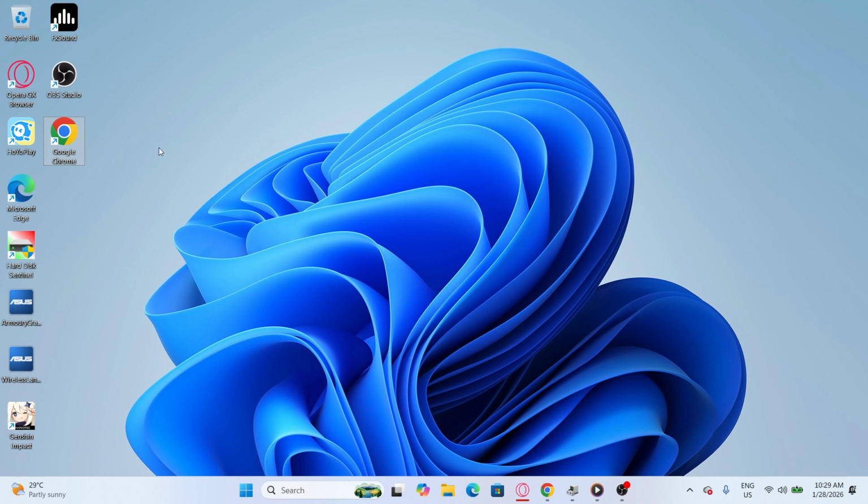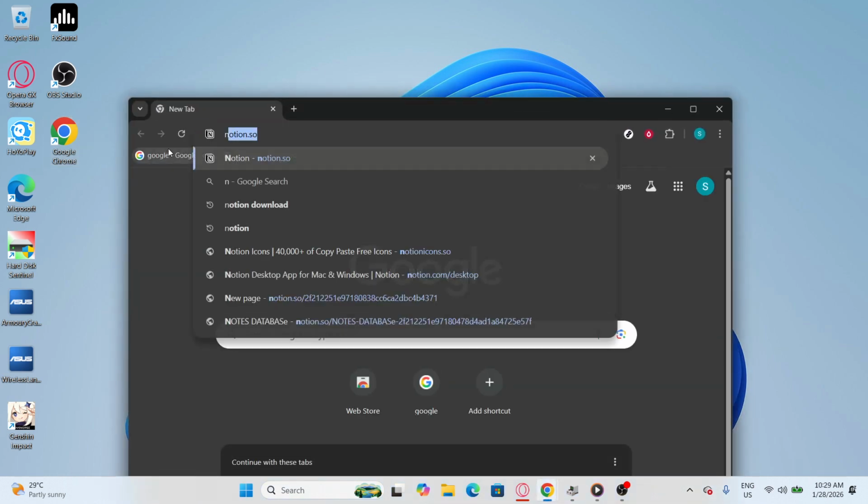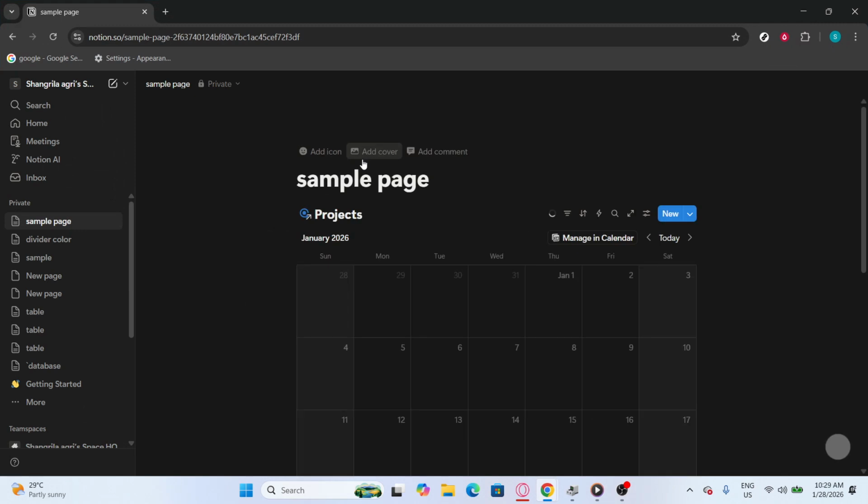Begin by navigating to the Notion website. Open your preferred web browser and enter the URL for Notion. Once the page fully loads, log into your account if you have not already done so. This will allow you to access the templates you wish to sell.